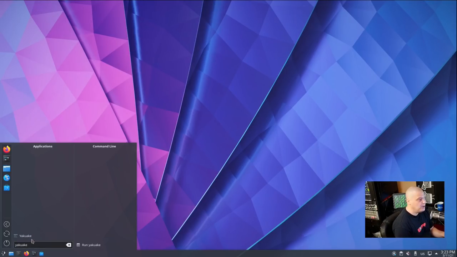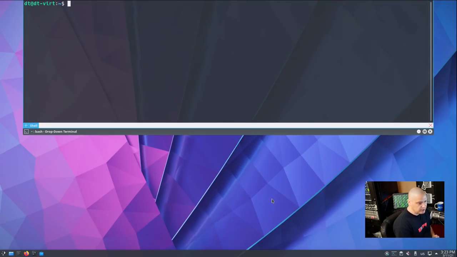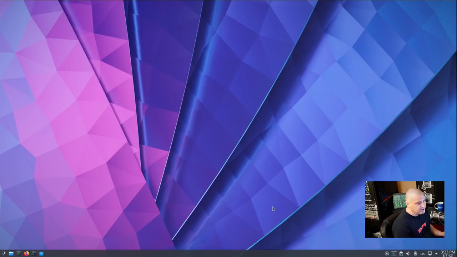Yakuake, the name, is inspired by the old Quake game. Those of you that played Quake, remember in-game it had a drop-down terminal that you could get? Well, that's what Yakuake is. When I just launched Yakuake, you notice I didn't get a terminal emulator up here. It's running, but by default, you toggle Yakuake to show and hide with F12 on the keyboard. So if I hit F12, you see I get this Quake-style drop-down terminal. And if I hit F12 again, it'll go away.